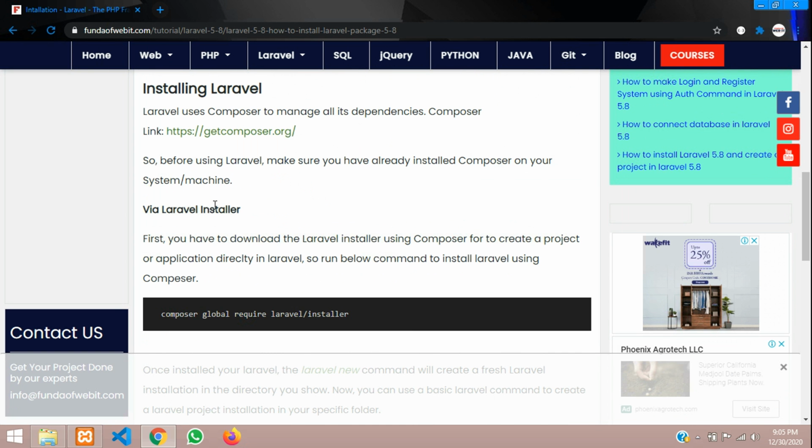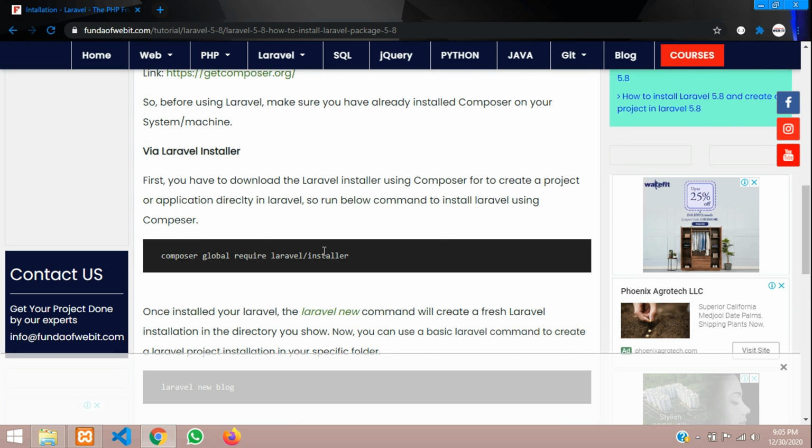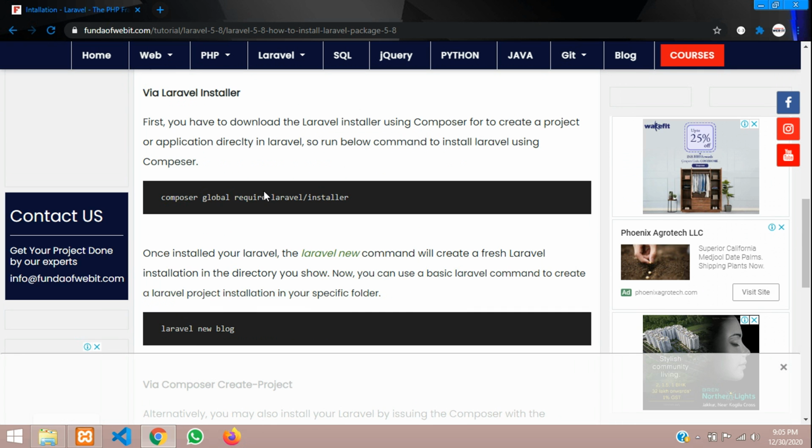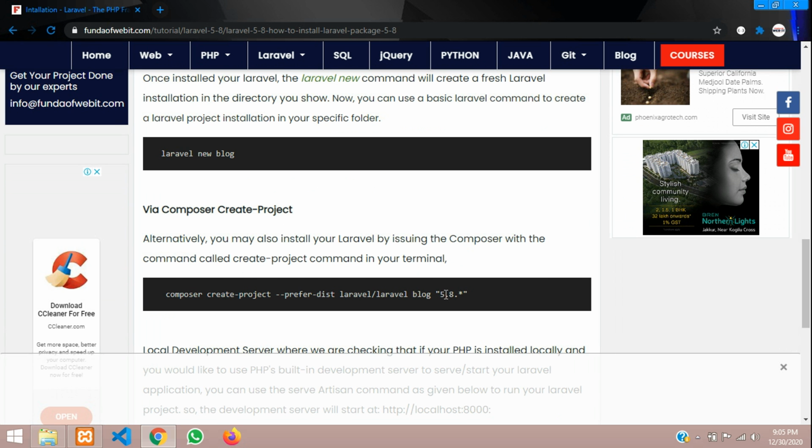So that if you want to install the global installer, Laravel installer, you can do this. Or the use of this is when you want to create a new Laravel project, you can just give the small command in your terminal and you'll get the latest version of the Laravel. If you want to specify the version of your project, just use this command. We'll be using this command to create our new project here.